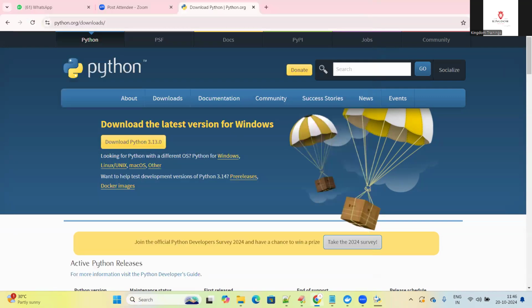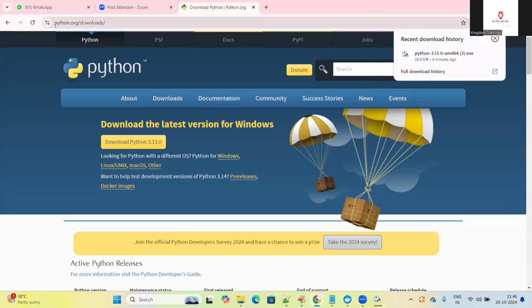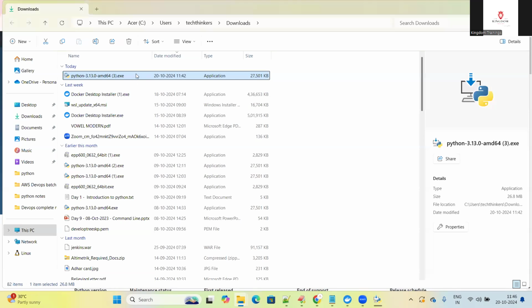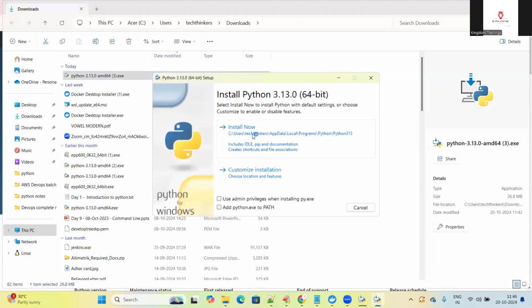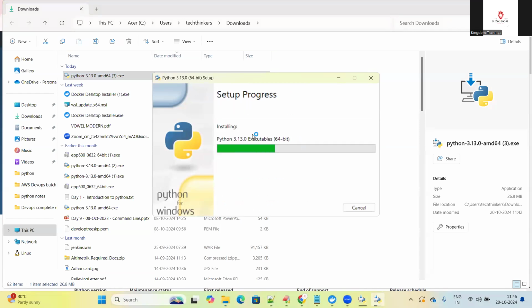How to download Python? Just now I have shown you. Go to python.org, click on downloads. You'll see the latest version. Once you click on download, an exe file will be downloaded. Just go to the exe file and double click on it so that Python will be installed. Just click on install now, so that Python will be installed.